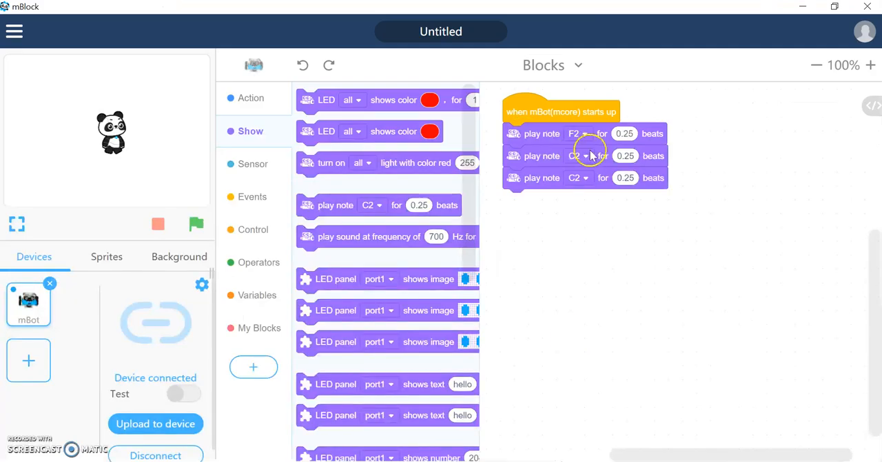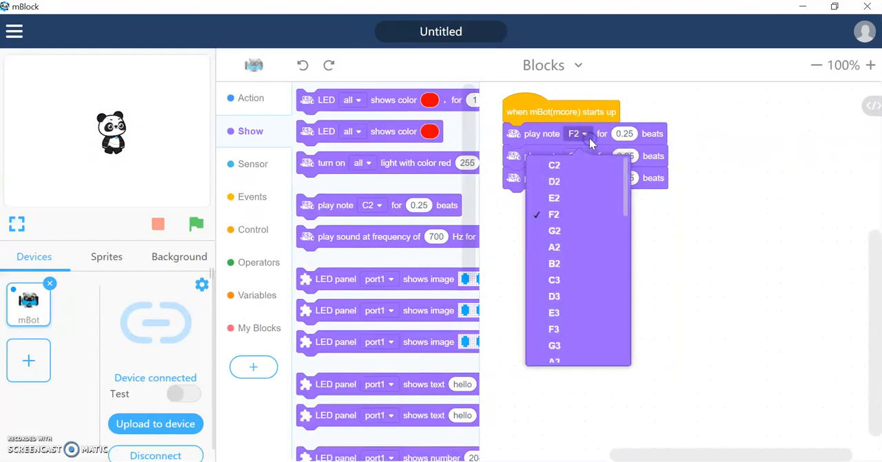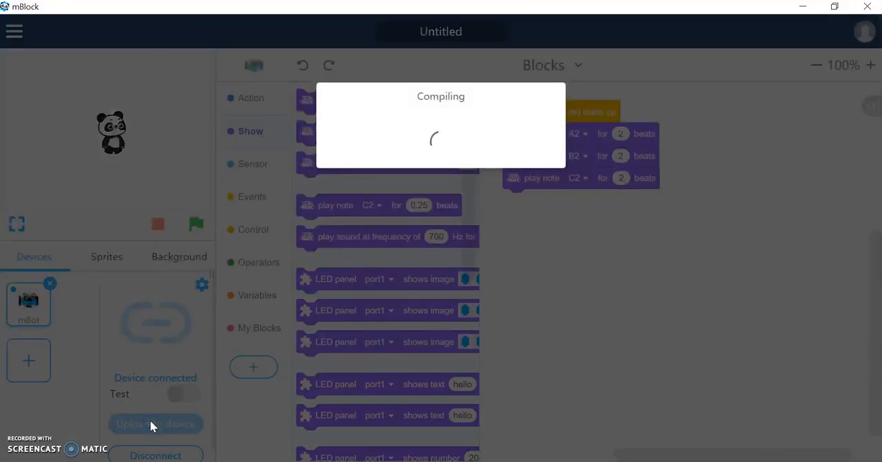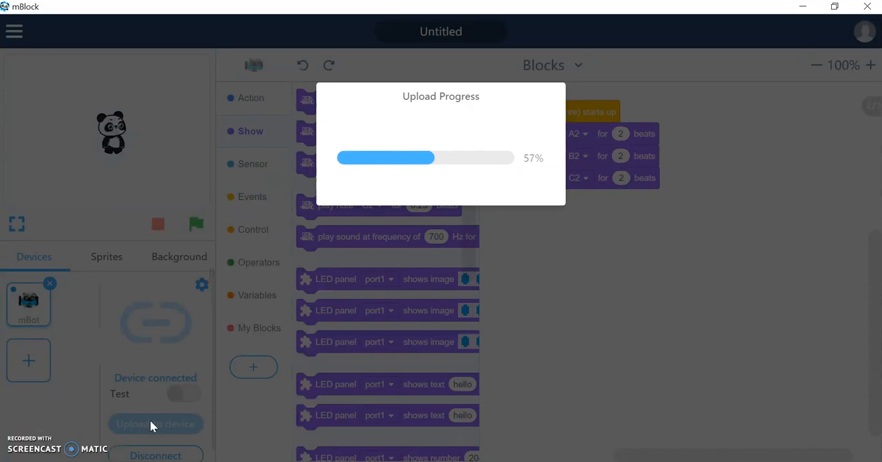So for instance, you might say, play note A2 for 2.5 beats. You can always change that to 1 beat or whatever you like. You might say then a B2, then a C2, and maybe do those for 2 each as well. And then basically, once you've got that going, you can just click on upload to device, and you get a window saying compiling, and it'll start to upload.